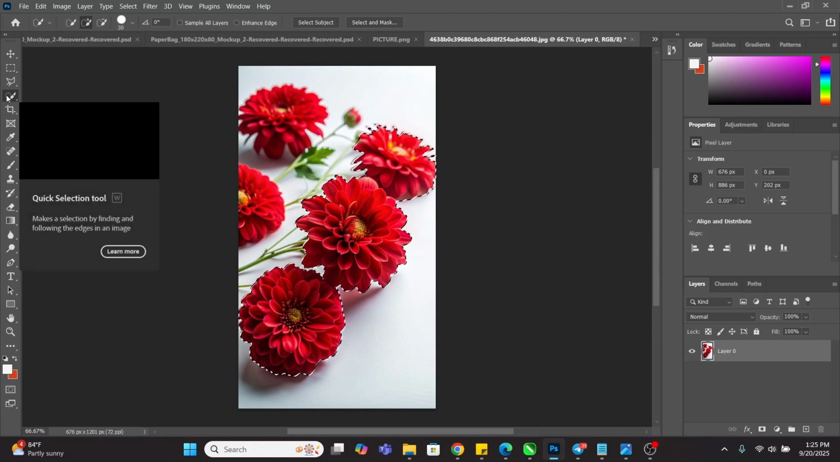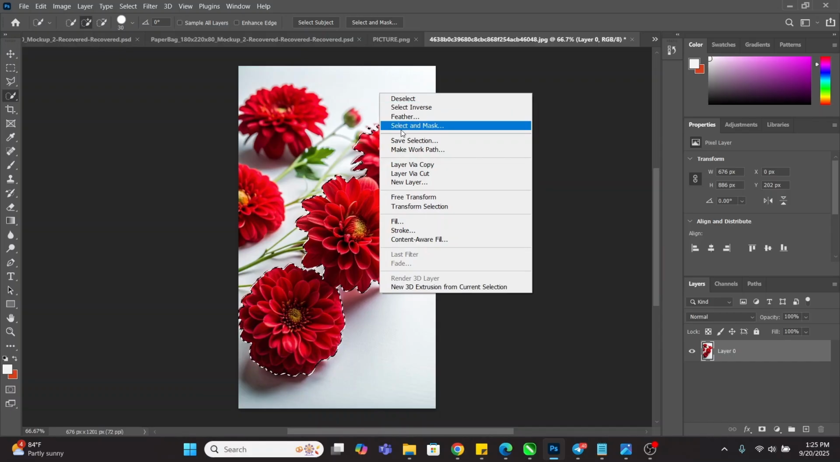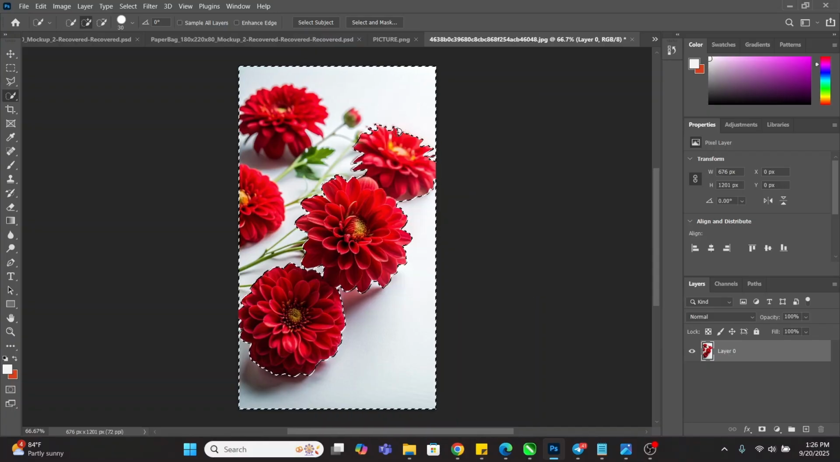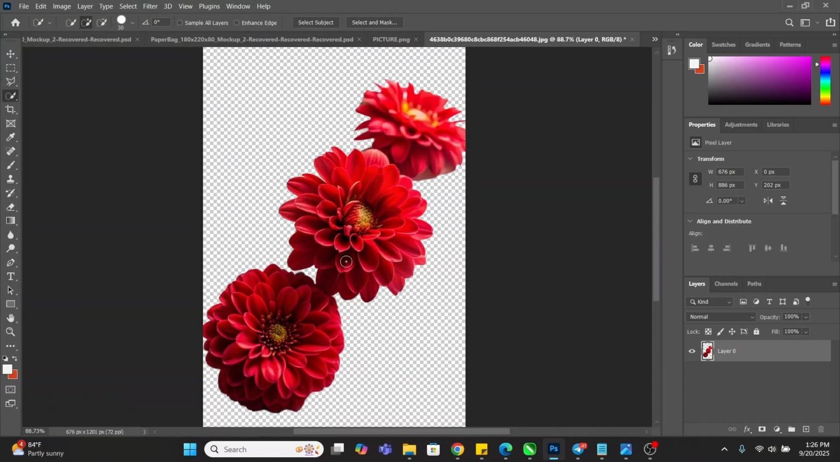Or I can come back here, take my quick selection tool, and then I will right click like this and say select inverse, which means it will now select the other side that I don't want, instead of the object, right? You can see it. And if I press delete on my keyboard, it will give me exactly what I want, right?